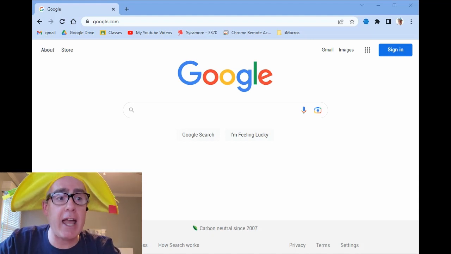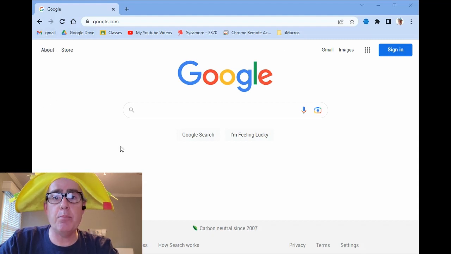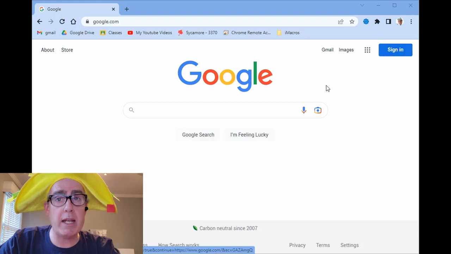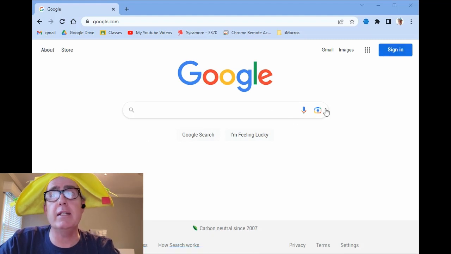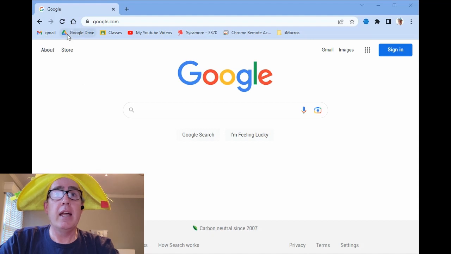Now you should have up here a bookmark shortcut to Google Drive. If you don't, for one thing, make sure you're signed in. Actually, I'm not signed in because I'm at home and it's a little tricky to be signed in at home, but you should be signed in. And you'll know if you look up here where I'm pointing, right there. If you click on that, it'll show you if you're signed in or not. And you should have one.